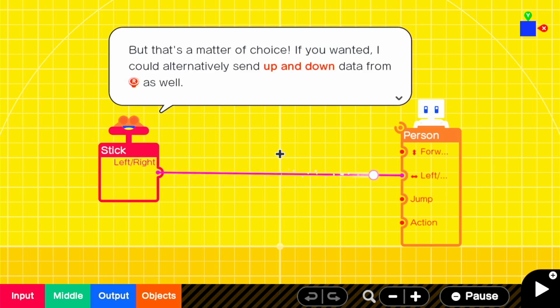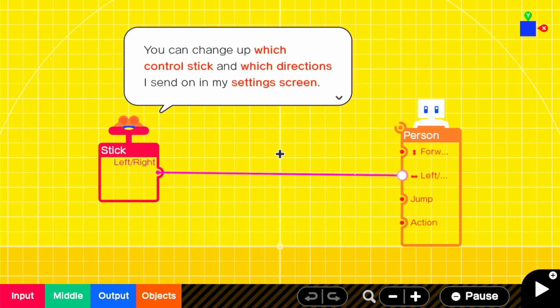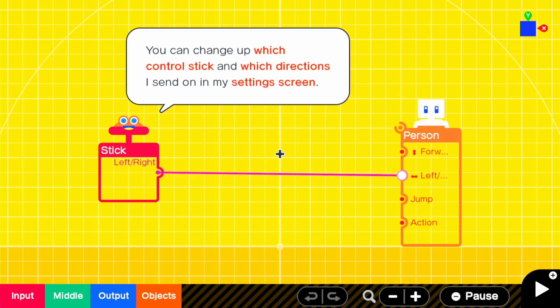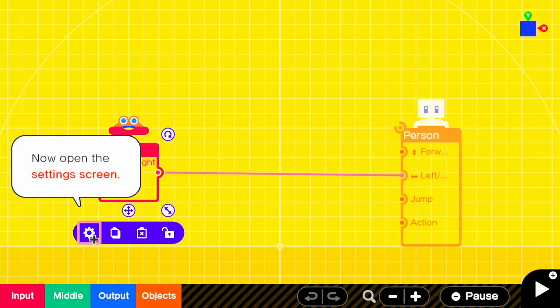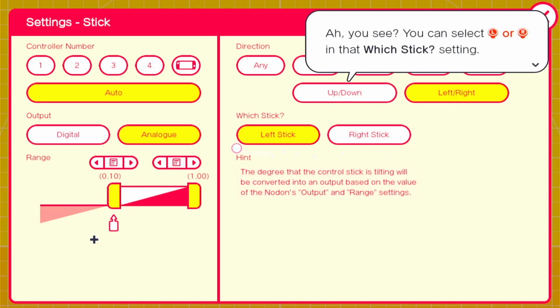But that's a matter of choice. If you wanted, I could alternatively send up and down data from the right stick as well. You can change which control stick and which direction I send on my settings screen. Ah, great, let's go check out the settings screen. We're going to click the cog down here. You can select left or right in that which-stick setting.